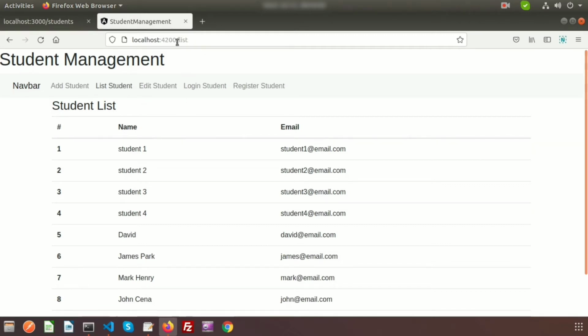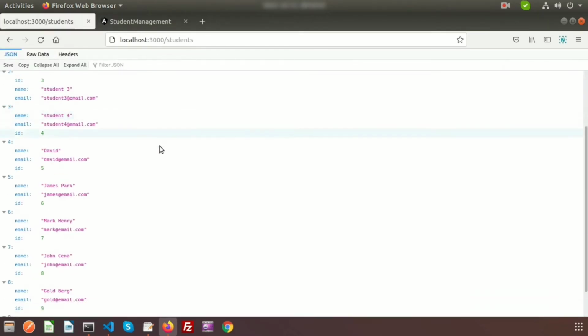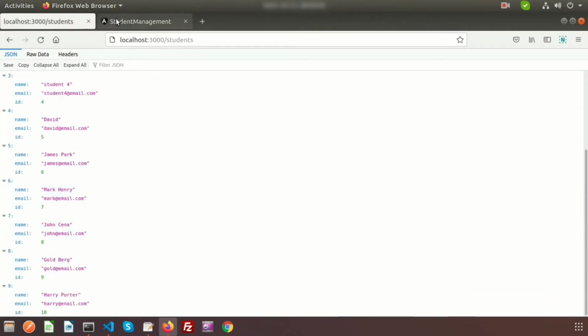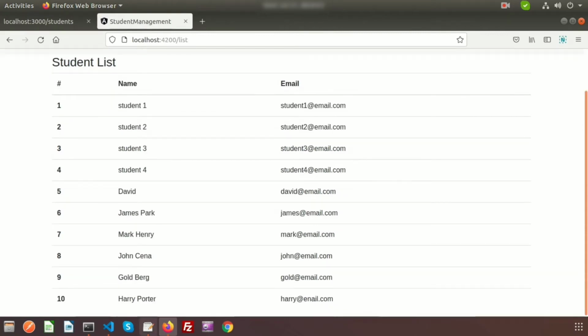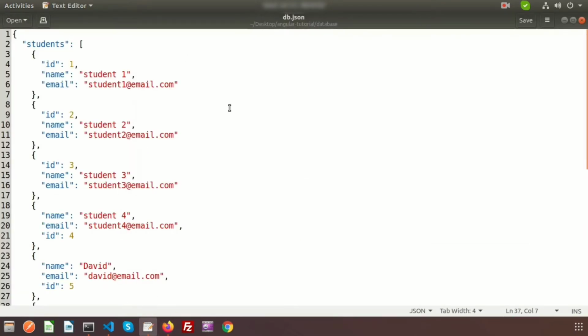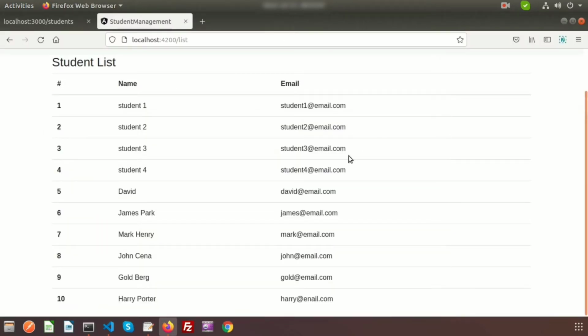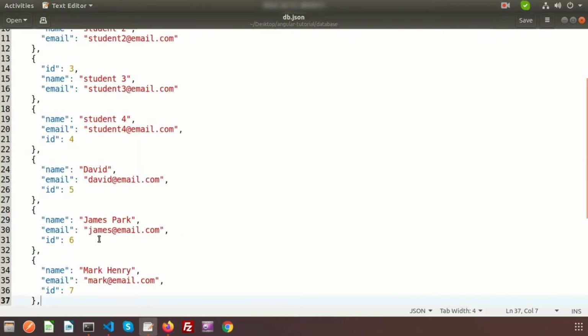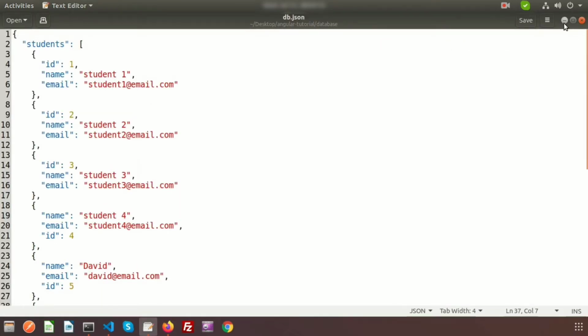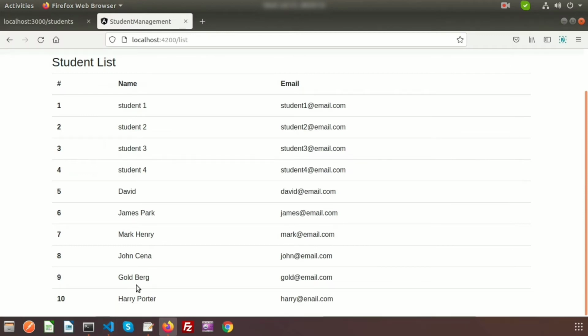So this is the list. Actually we are using the JSON server. These are running, so these are the 10 records which are showing here, and this is the db.json. All data is coming from this JSON file, right? So we will delete records from here, and it will also delete from this db.json. Here we will just create an API for delete and we'll use that.